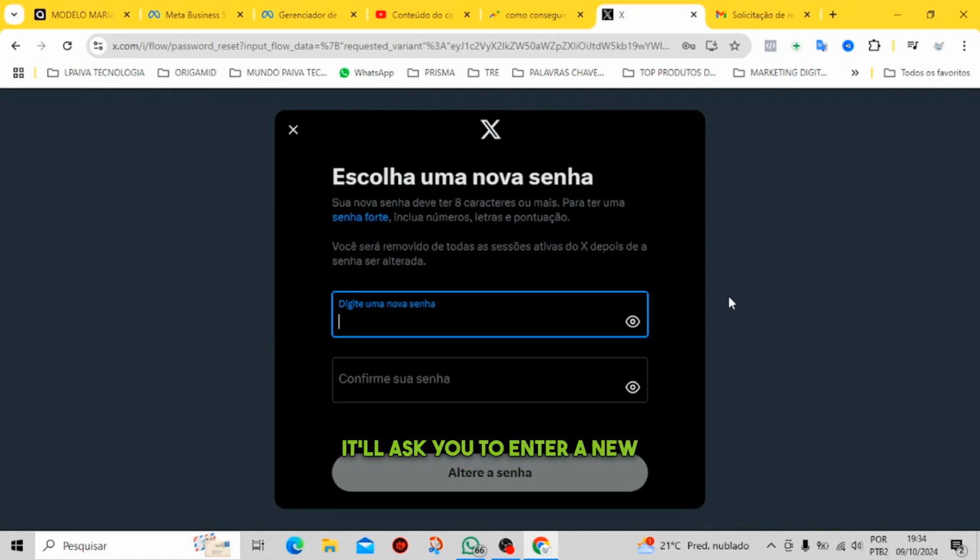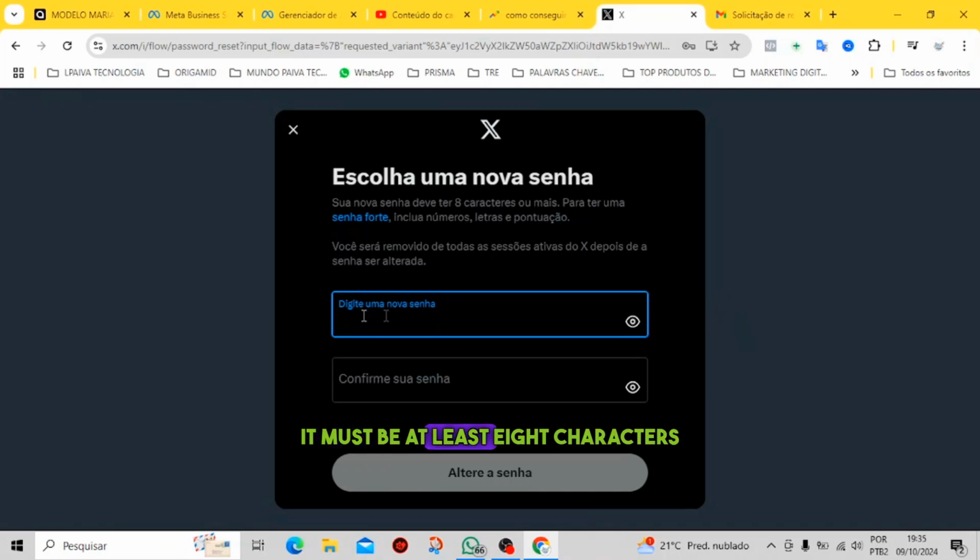Now, folks, it'll ask you to enter a new password. It prompts you to create a new login password. So, you can enter a new password here. It must be at least 8 characters and strong. Okay, folks? Include numbers, letters, and punctuation. Enter a new password, confirm it, then click below to change it.